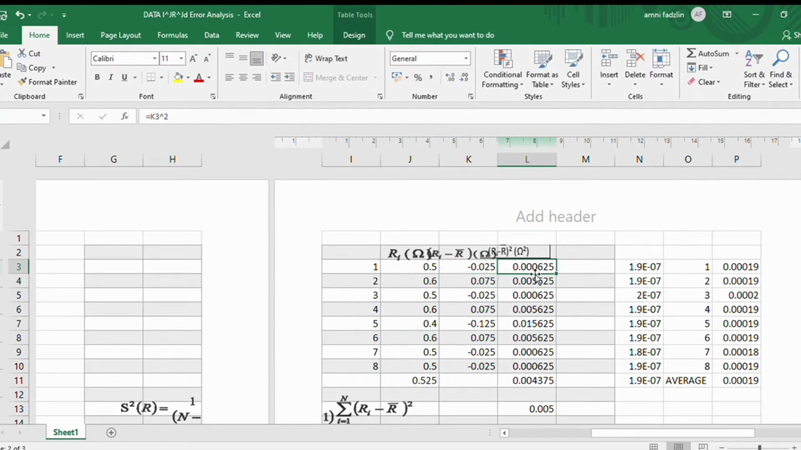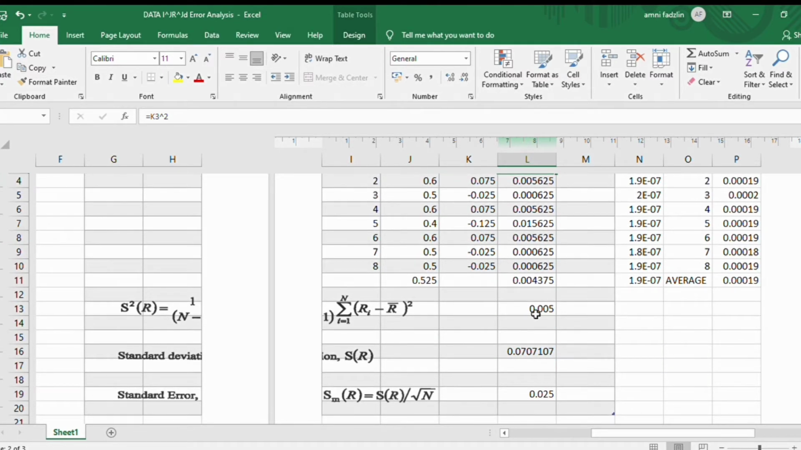For this also we square this formula, and I put the formula and generated to all the columns. And this is the sum that is divided by 7. For this standard deviation I put STDEV, and then this. For this also, this is standard deviation divided by square root 8, so just like that.